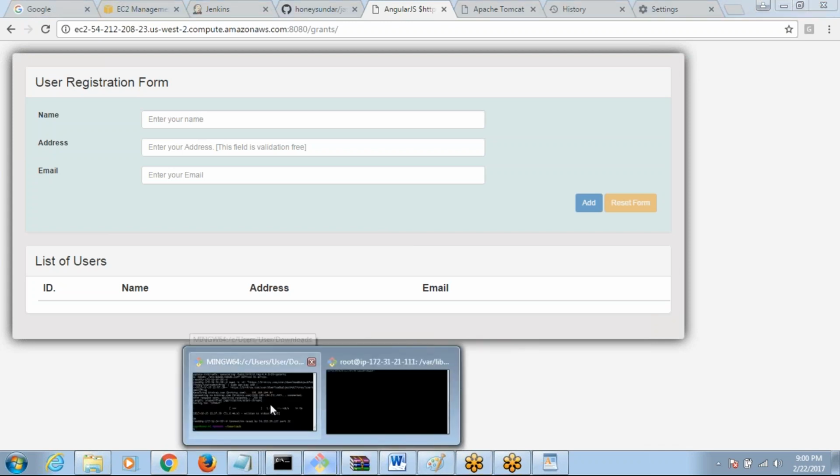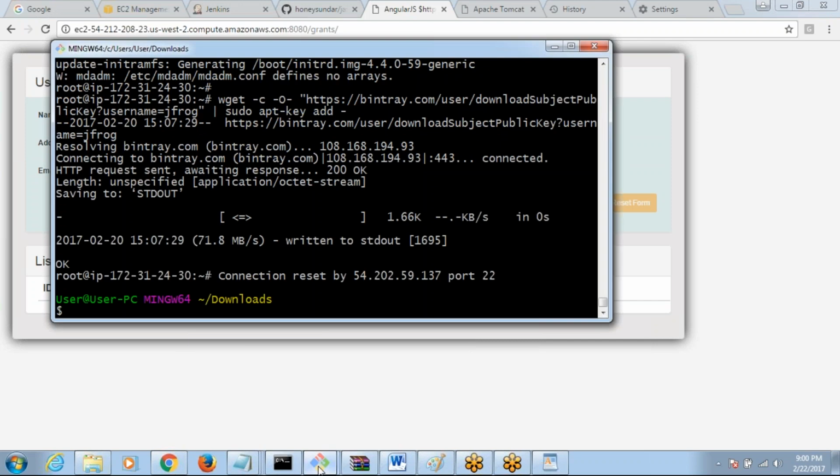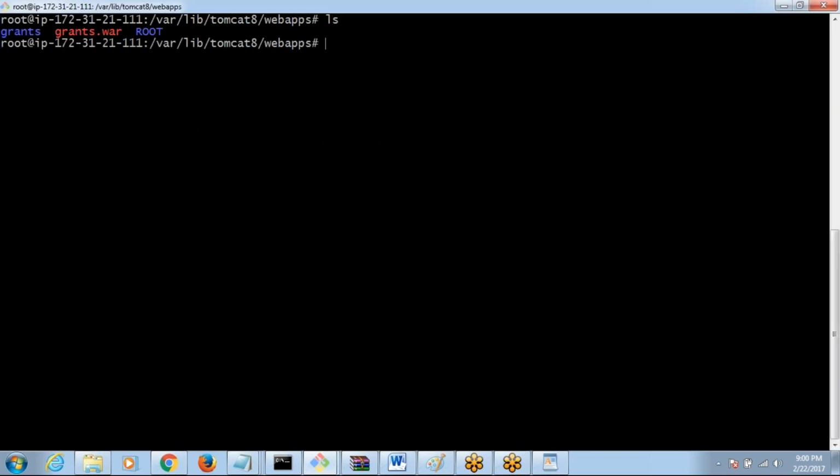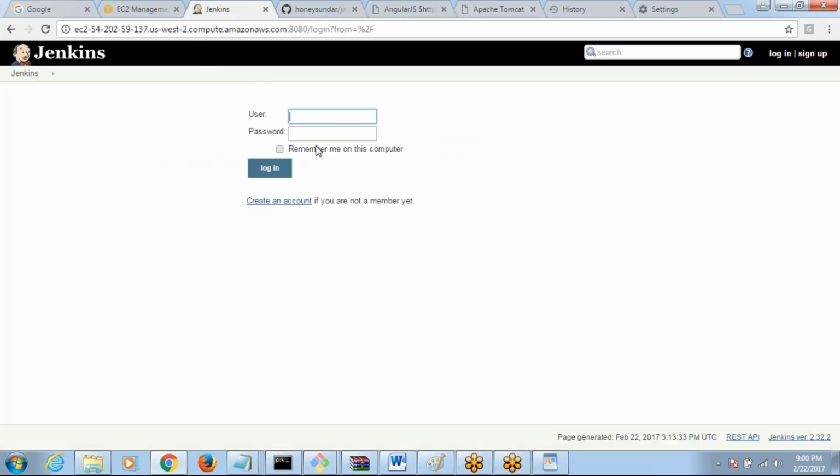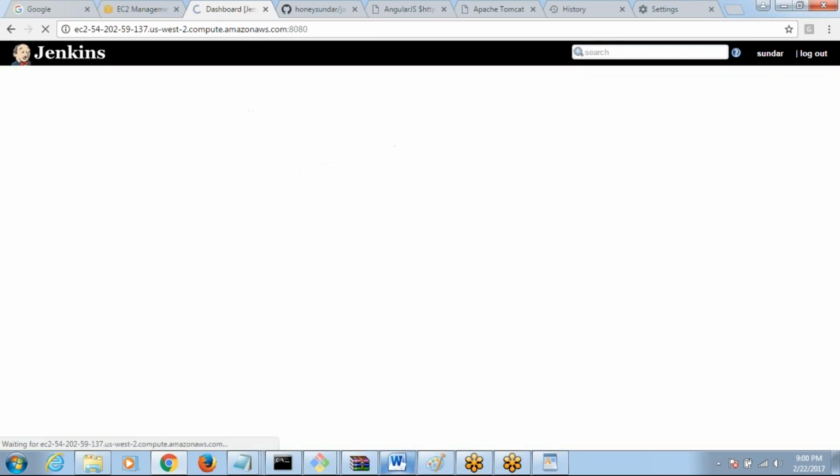This Tomcat architecture will not change, never in your lifetime. So you don't have to install Tomcat hereafter. You only need to replace the new grants.war. You can always transfer the new grants.war from your Jenkins machine to this machine and just restart it. This is what the deployment is.